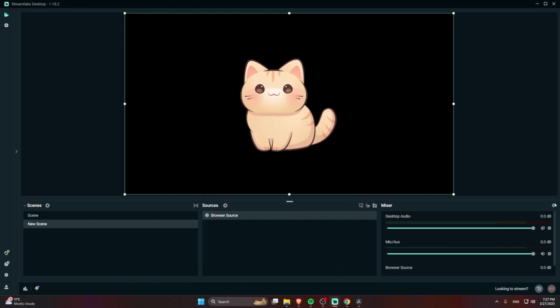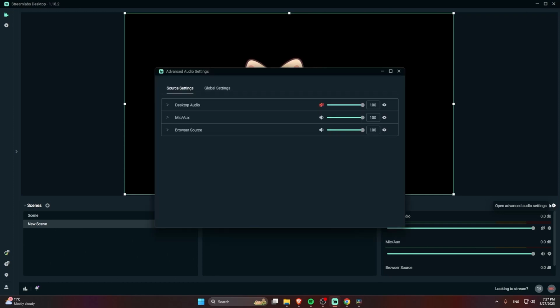Then click Done. To enable audio monitoring in Streamlabs desktop, go to the Mixer section at the bottom. Click the settings icon to open Advanced Audio Settings. Find your browser source in the list.